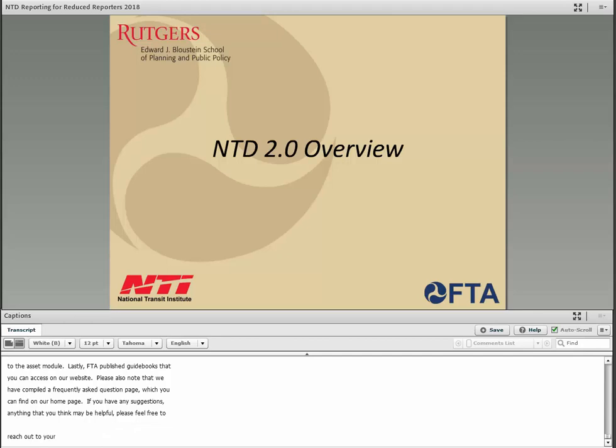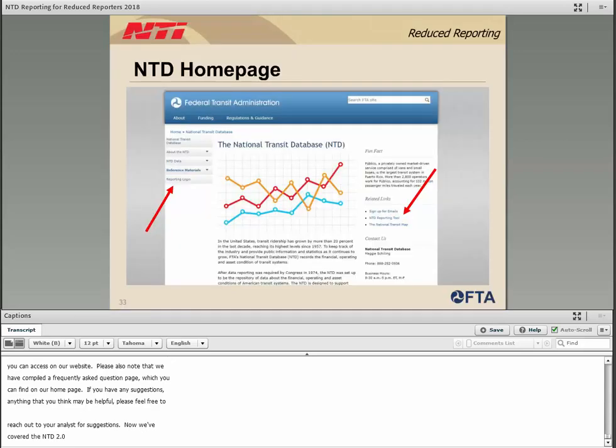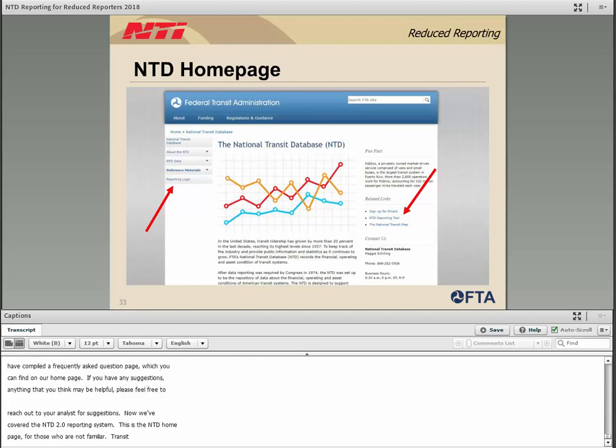Now we will cover the NTD 2.0 reporting system. This is the NTD homepage for those of you who are not familiar. It's transit.dot.gov/NTD. There are two links on this page that will allow you to access the reporting system, one on the left and one on the middle right of the page.